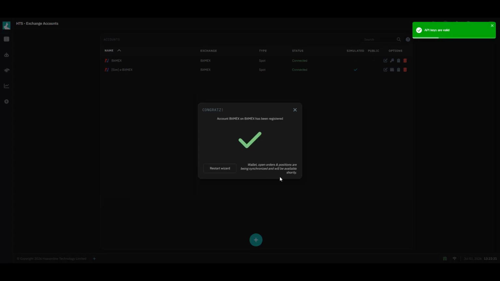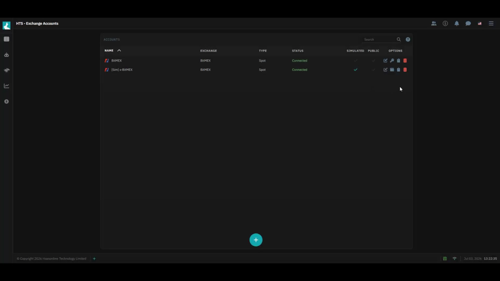With both accounts configured, your environment is ready to launch its first bot. This concludes the setup tutorial.